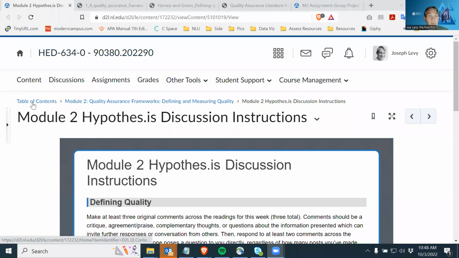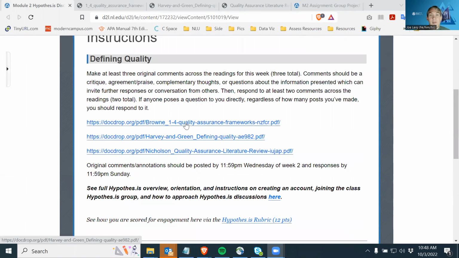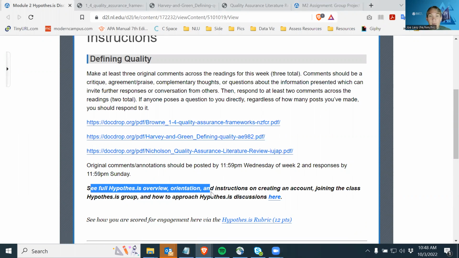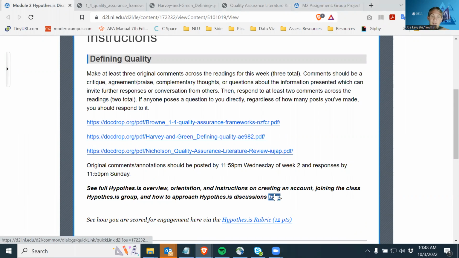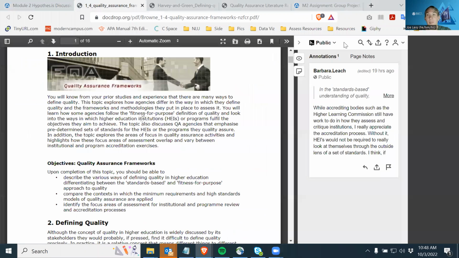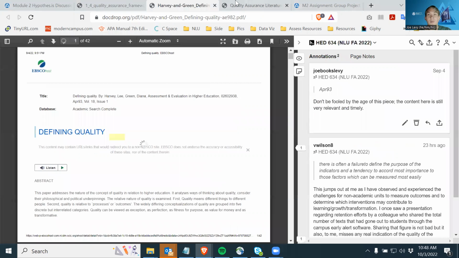So for this week, when you're in the table of contents area and in module 2, you'll see the discussion options, and these are the links to the 3 readings you have this week. And we include here, if you click here, it'll take you to the place where you'll see my big overview about Hypothesis, as well as the instructions for how to make an account, because you have to make an account in order to access this.